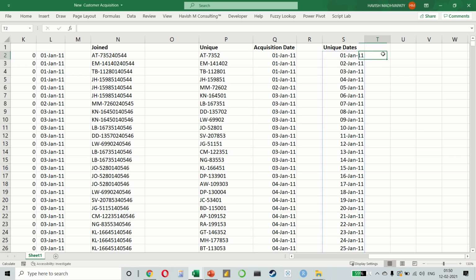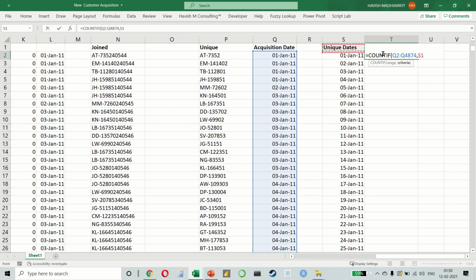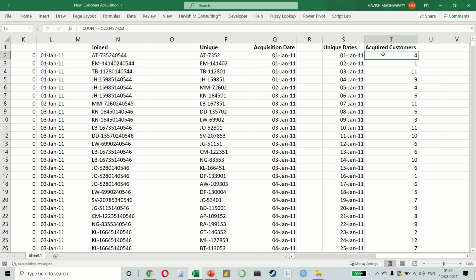And now we can simply write the acquired customers are equal to count if we are looking at the acquisition date, and we are searching for the unique date, which is the 1st of January. Let's copy it down. And now this tells us that on the 1st of January, 4 customers were acquired. On the 2nd of January, 1 customer was acquired. And on the 3rd of January, 11 customers were acquired.